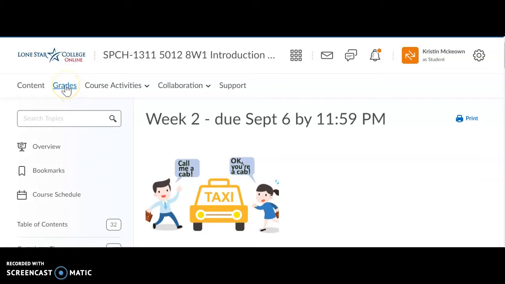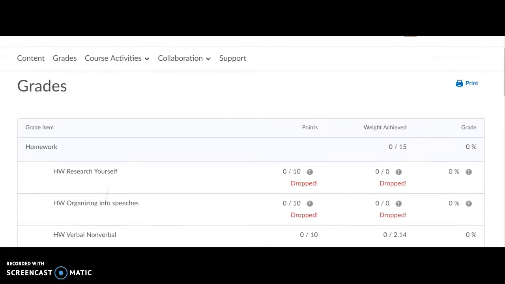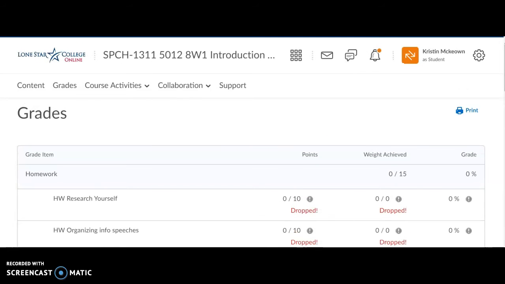The next tab that you're going to want to look at here is the Grades tab, and as you can see here, it says dropped. That says dropped before you've ever turned anything in. The reason why it says dropped is because I've already set the D2L grading scheme to drop the 2 lowest grades. The more you turn in, the more I grade. That's going to move around because it's just set to drop the 2 lowest grades.